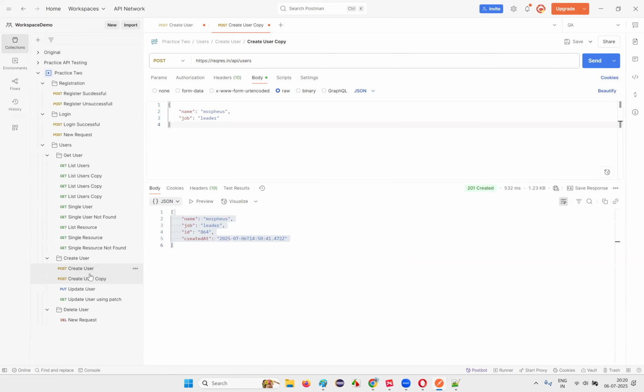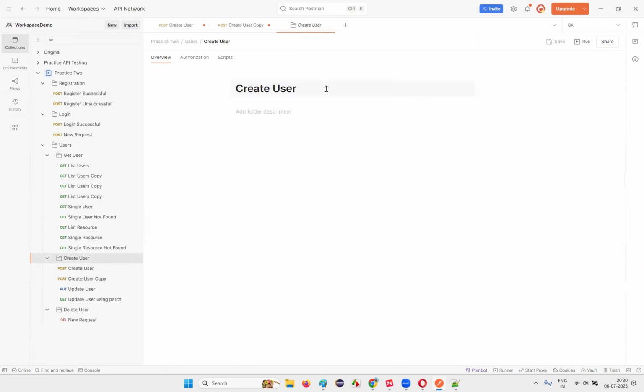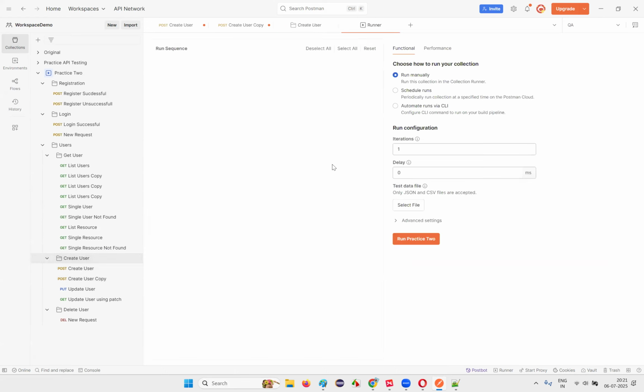Here, select this and click on something known as Run. Once you click on Run, which API? Create User copy I want, right? This one I want. In that, you see, functional. How many times do you want to run? Only one time I want to run.